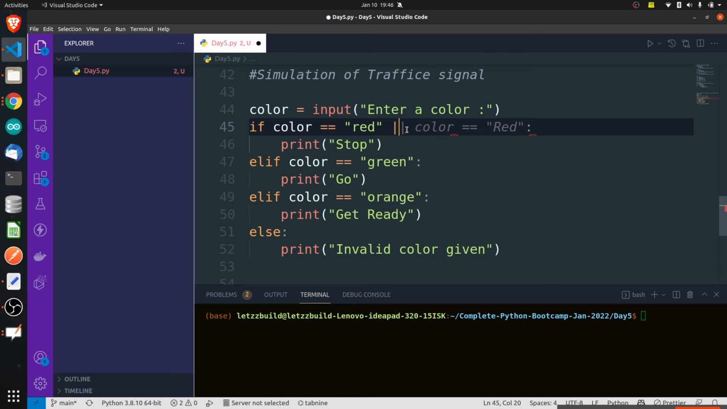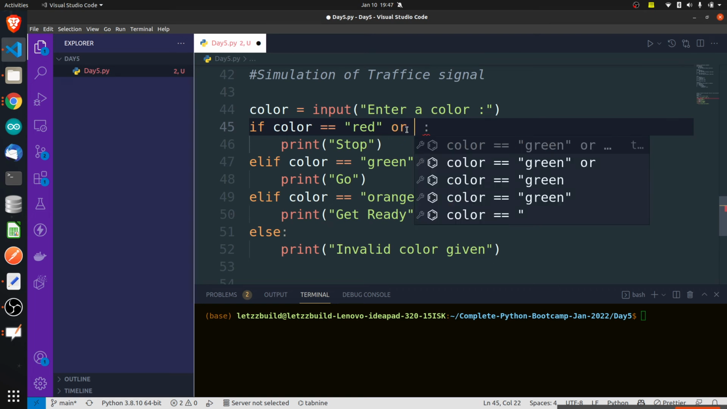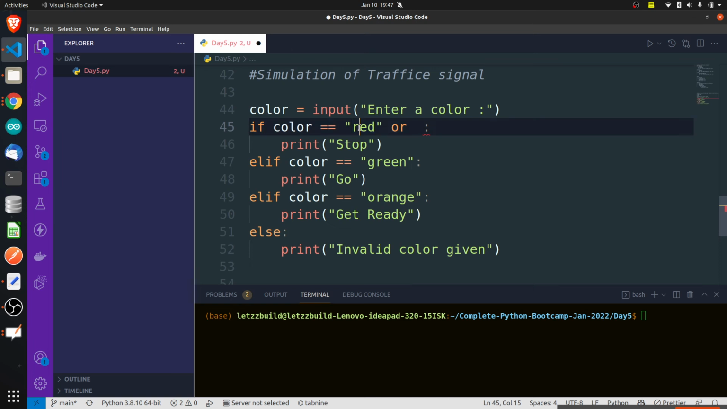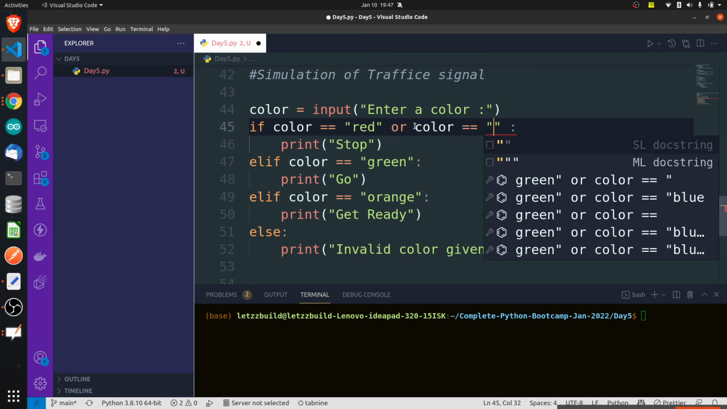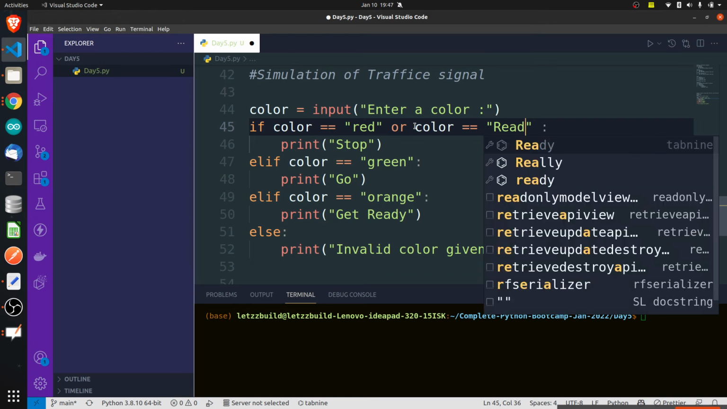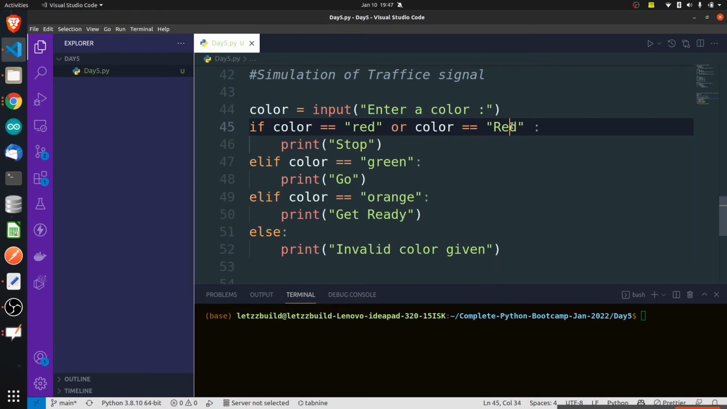So here I am using all of yesterday's concepts, the relational operator and the assignment operator. If the color is equal to red, or if the color is equal to capital RED, both are separate checks. Or means what? Either it can be this or it can be this. And means both have to be true.